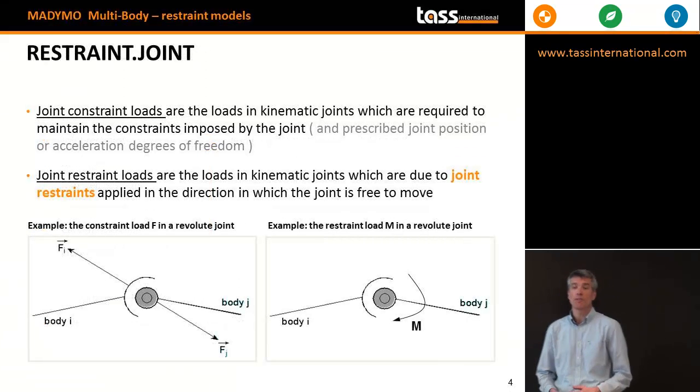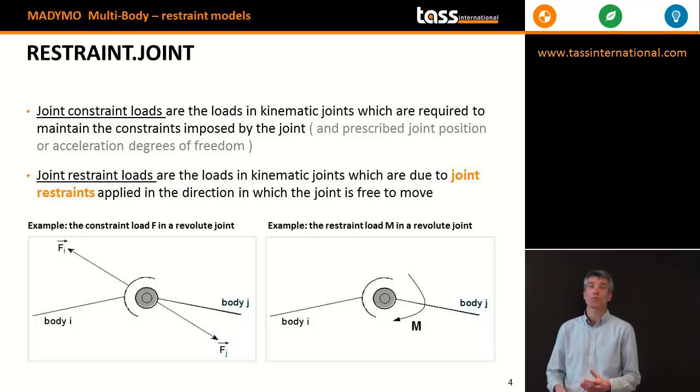Well, let me first explain a difference between a constraint and a restraint within MADYMO. A constraint, you can imagine that as, if you look to the left bottom picture, that's a reference joint. Each joint has 6 degrees of freedom. 3 translational, 3 rotational. Well, the constraints are the degrees of freedom which are suppressed, so not able to move. In this case of a reference joint, it's only just 1 which is able to move freely, so that means 5 are constrained.